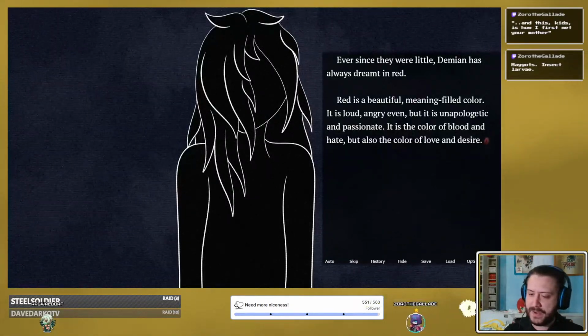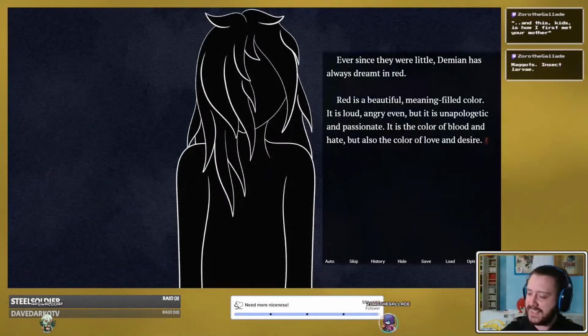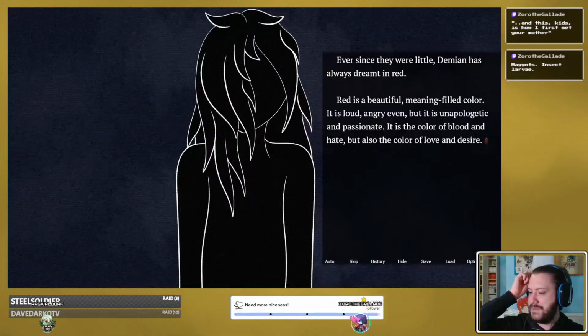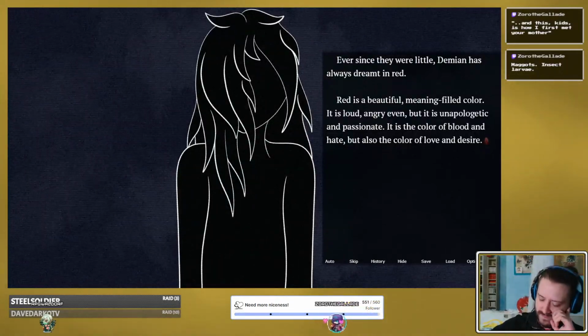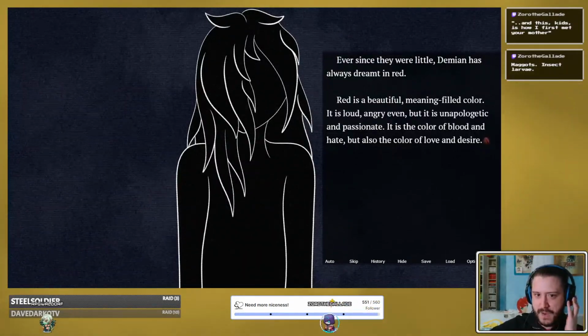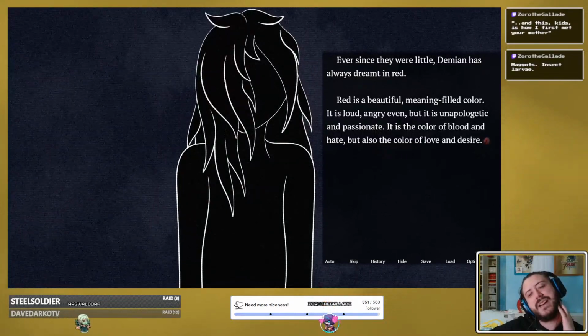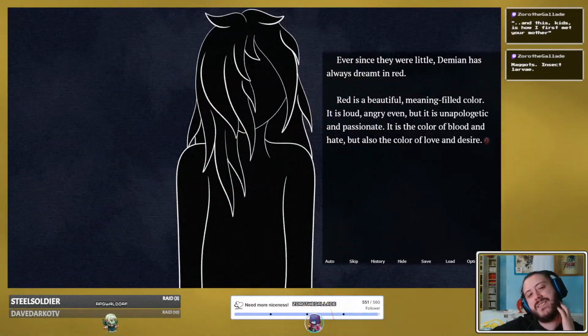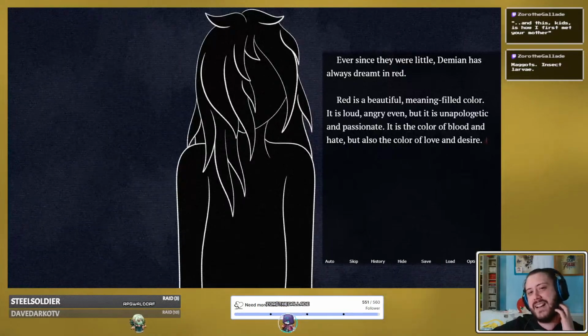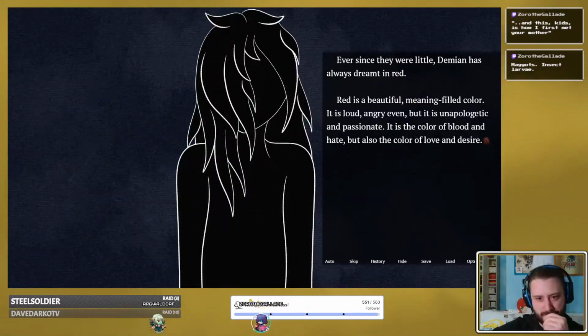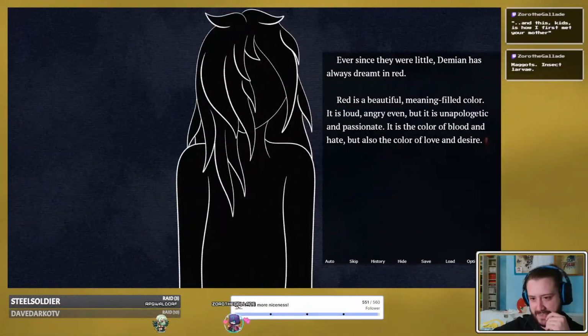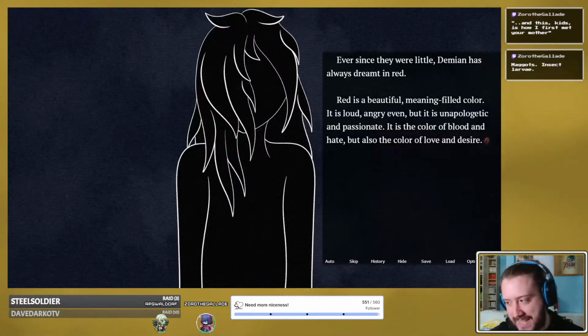Actually, that's interesting, because red is both the color of blood and love. Well, because it can be briefly intended as an intense color. Blood is intense, love is intense, makes sense.